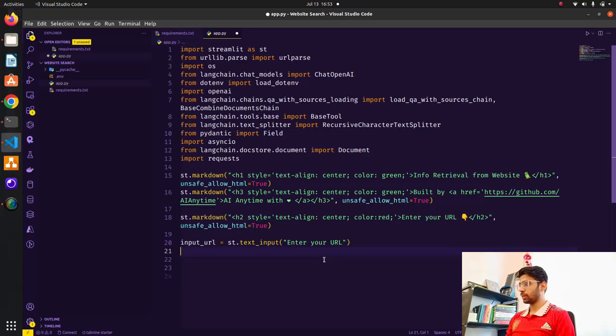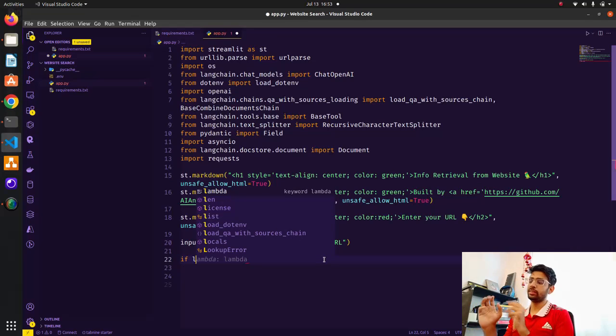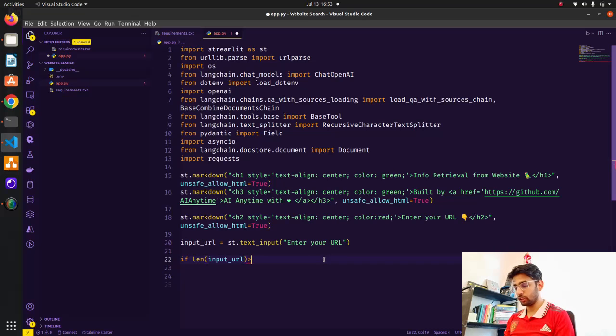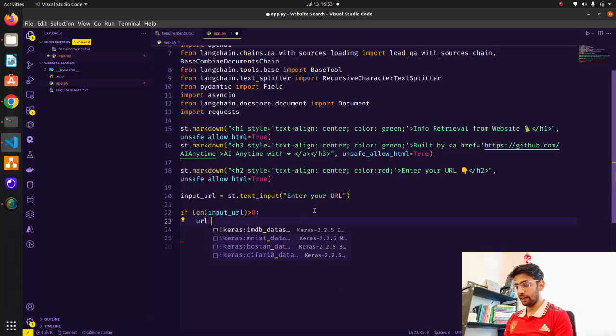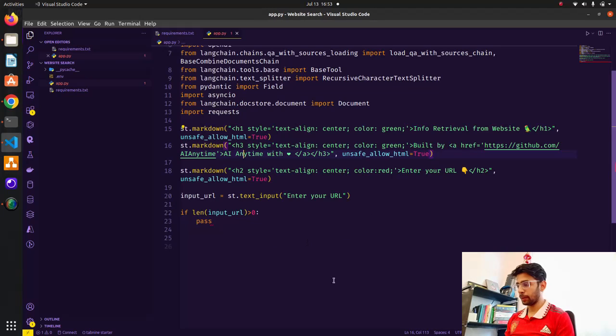Input URL is done. Now let's check that there should be a value inside the input URL, then the code should get executed. So if length of input URL greater than 0. If you have a file, then you can do is not None, but it's not a file, it's a value that we are going to put inside this input URL. So if length of that input URL is greater than 0, then the rest of the code should get executed. So what next we're going to do is, let's have a URL name, and for now I'll just do pass here.